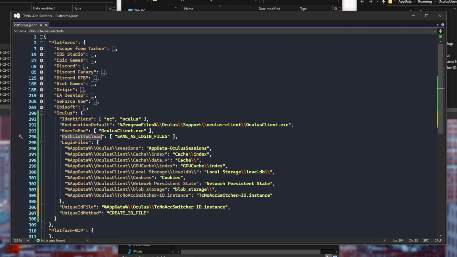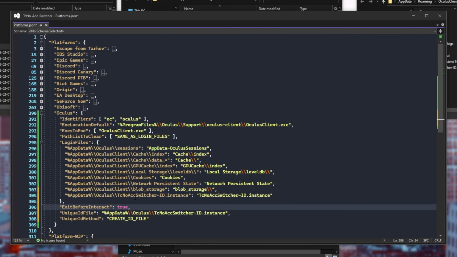Now, the brunt of the work is out of the way. The only other thing that you may want to add is this little one here, exit before interact true. This way, whenever we're saving an account, it'll close the program in its entirety, as well as all of the other ones we define up here under exes to end. From this point, we just have to save the file and run the account switcher.